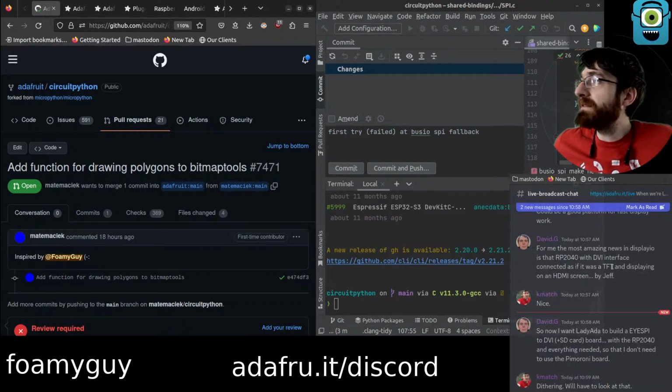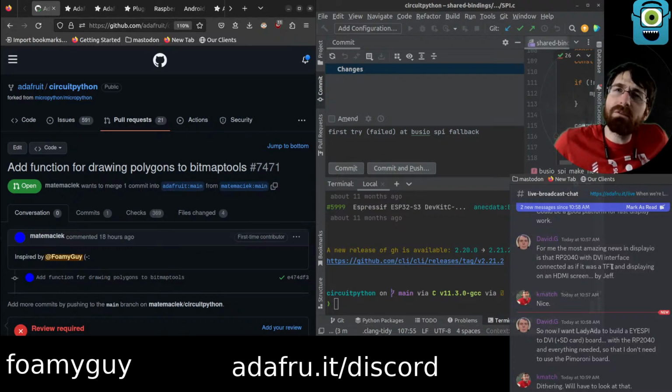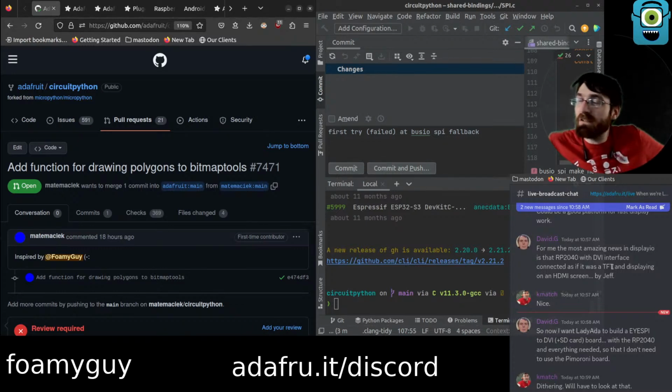RP2040, everything needed, and you don't need to use the Pimoroni. Dithering will have to, yeah. Jeff, I think it was Jeff, implemented a couple of different dithering algorithms to choose from. I have actually yet to play with them, but I'm interested in doing it.